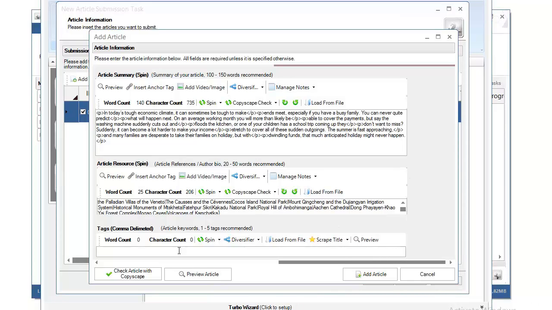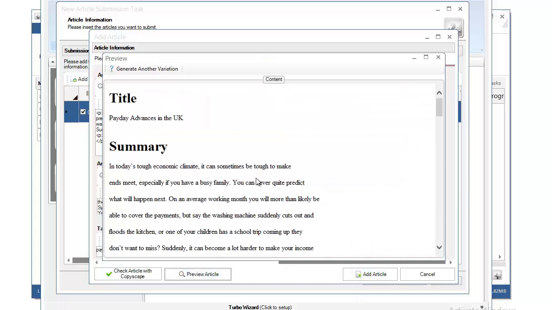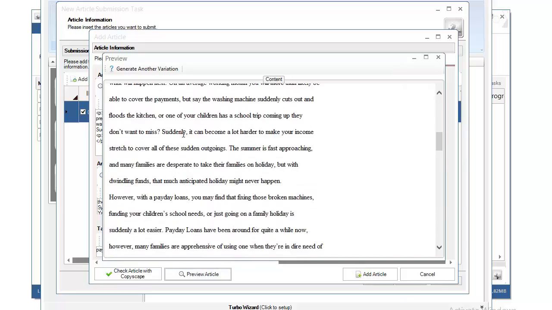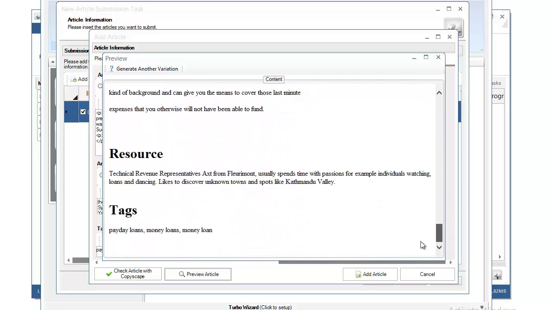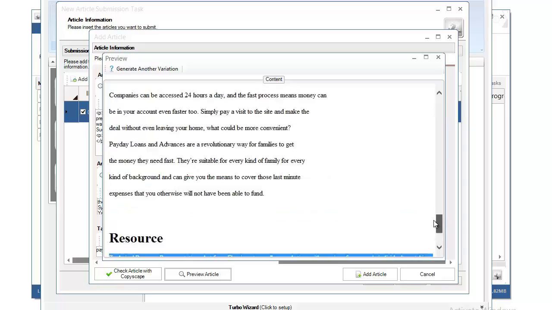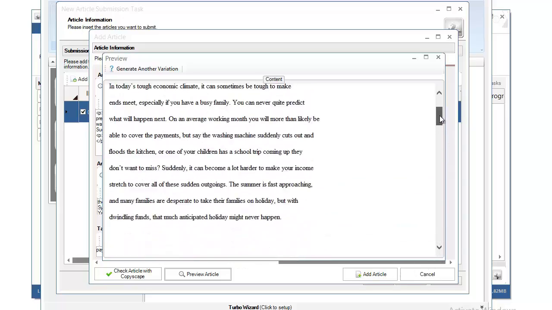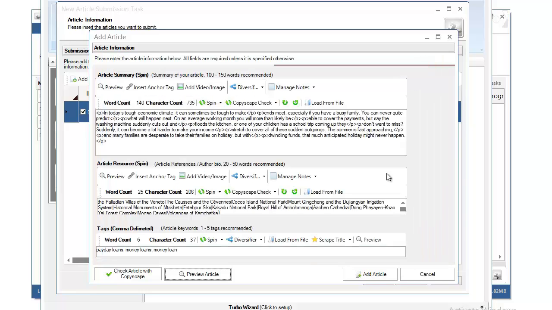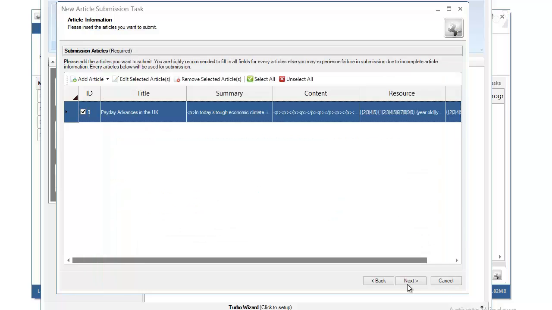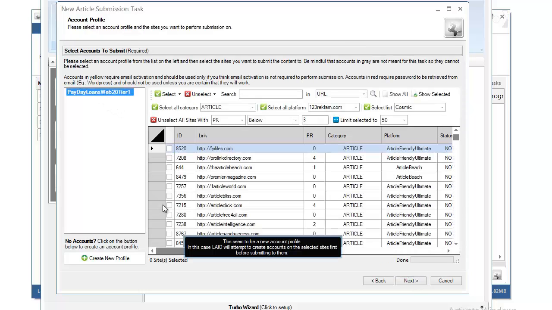So we also have to add tags, and then you add the article. You can also preview it, and here you have the summary and the article itself. In this case it is not spun, so this is only one version of it. Again, in your case you have to write your own articles and spin them manually. Now that this article is added, you can select which sites to submit to.